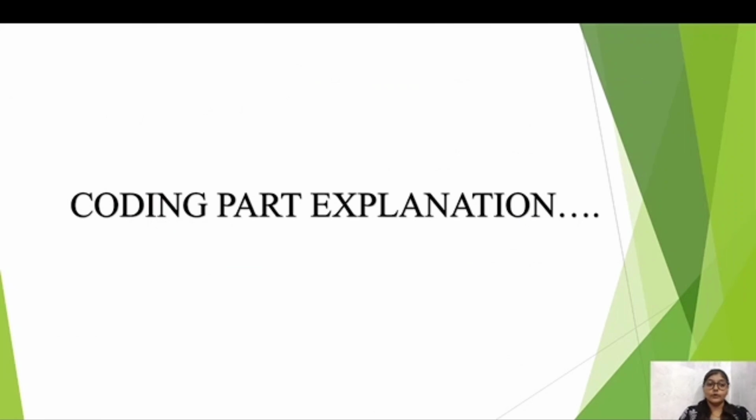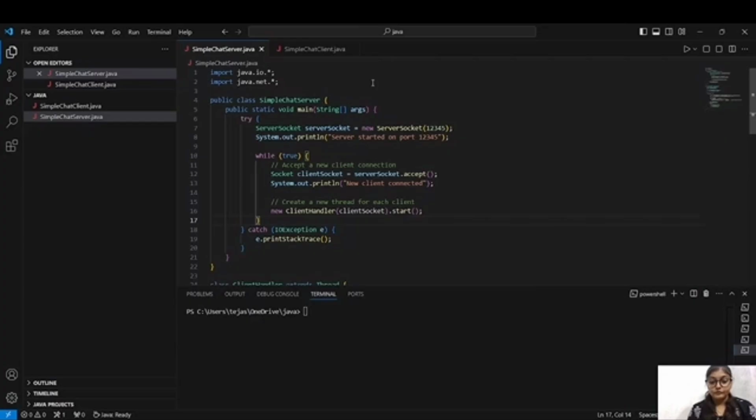Next we have the coding part. Here we have two codes for a simple chat room to execute. First we have the server code implementation and then the client code implementation. First we'll see the server code implementation.